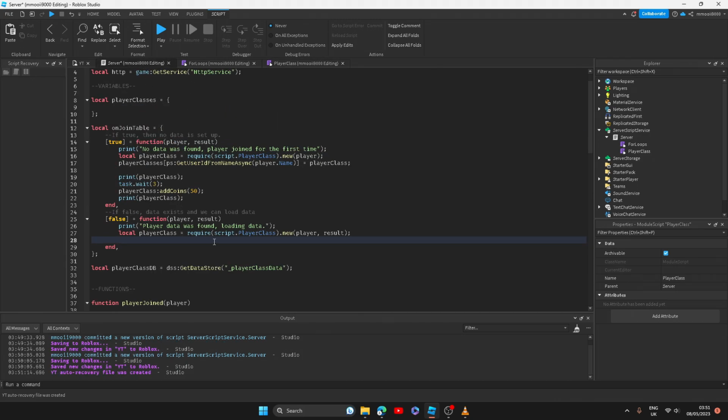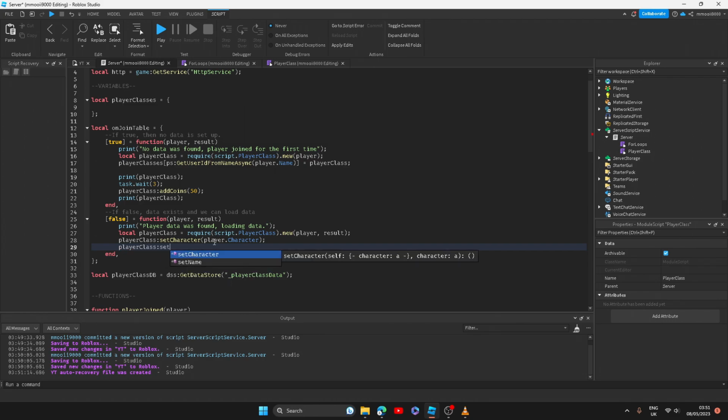So we do need to call the player class's set name and set character functions, which is why I created them at the start. We want to set it to the player.character, player class, colon, set name, and we want to set the name to be player.name, just like that. So we've created our player class. It should be exactly the same as the one that we created up here when we rejoin the game.